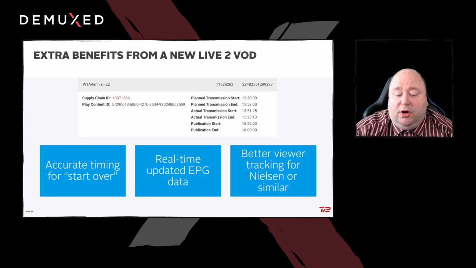We can also use it to update our EPG with more accurate data, so it shows EPG data on the actual live broadcast that's correct and shows what you're actually watching. While updating the EPG, it also gives us more accurate data for reporting and tracking for Nielsen or whatever tracking is used for handling how many viewers are watching each individual program on the platform.